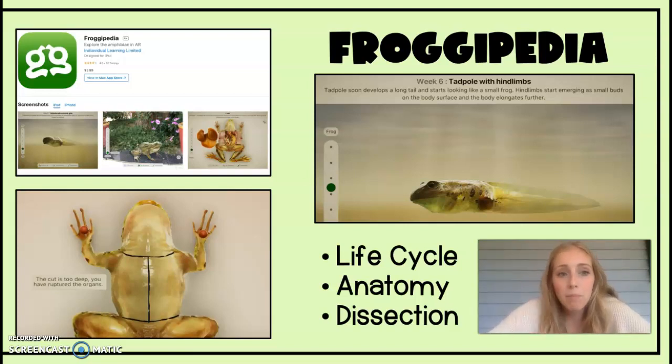This application, Frogopedia, gives you the option to look at the life cycle of the frog, like this picture up here in the top right. It also gives you the anatomy, so you can scroll over each particular part of the frog, whether it's the nervous system, the skeletal system, etc. And it will tell you the different body parts and the names of each of those with a little description, as well as in the bottom left-hand corner here, the actual dissection. I really do appreciate that this dissection is as realistic as it gets for being a virtual option.